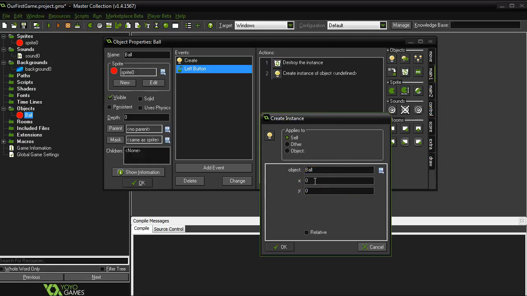Now we have to tell the ball where on the game screen we want to place it. If we were to choose values here in the X and Y position, it would create the ball in the same place every time. And that's not necessarily what we want. We probably want this to be created in a different location every time. So this is something I did not take into account when I first built the logic diagram.